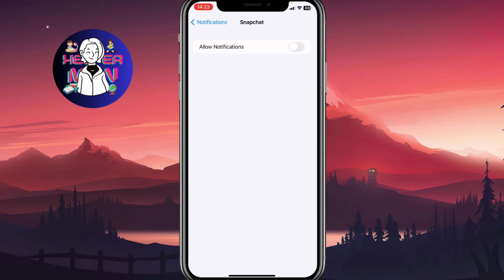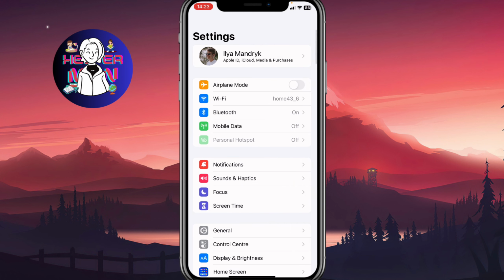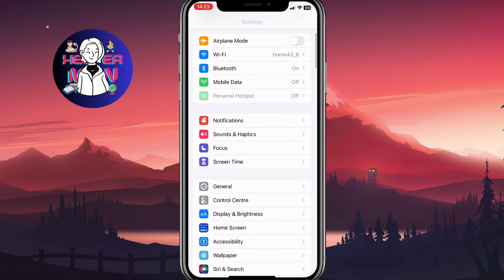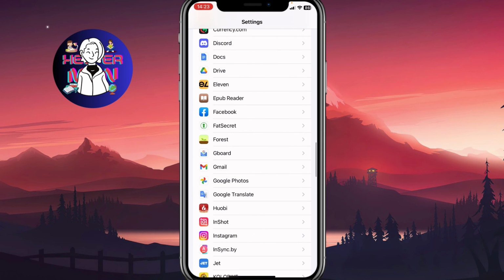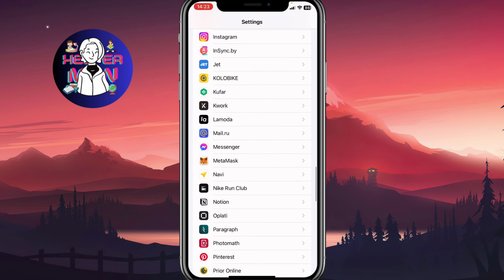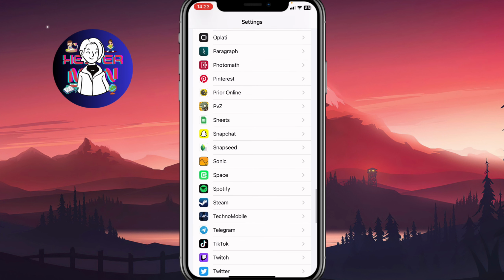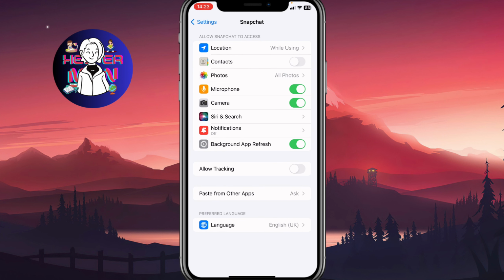Then we need to open settings and here we'll come basically to this page. We need to scroll down to find Snapchat. On Android it may look a little bit different, but nothing special. I think you'll find the solution. So here we need to open Snapchat and make sure that the background app refresh feature is turned on.